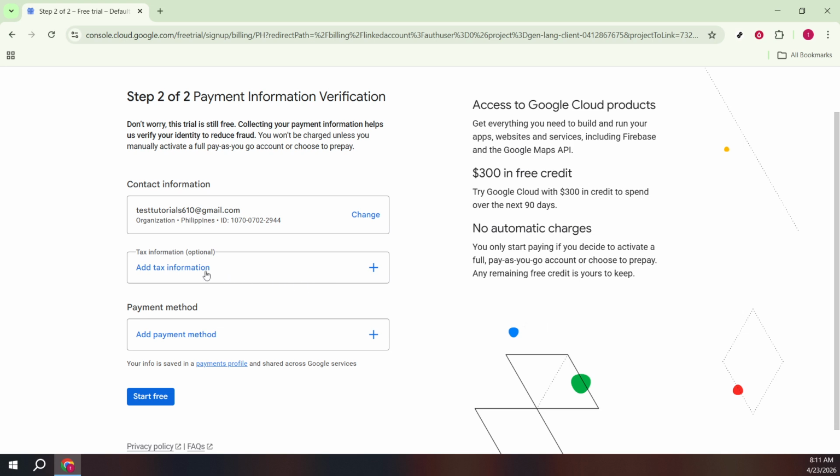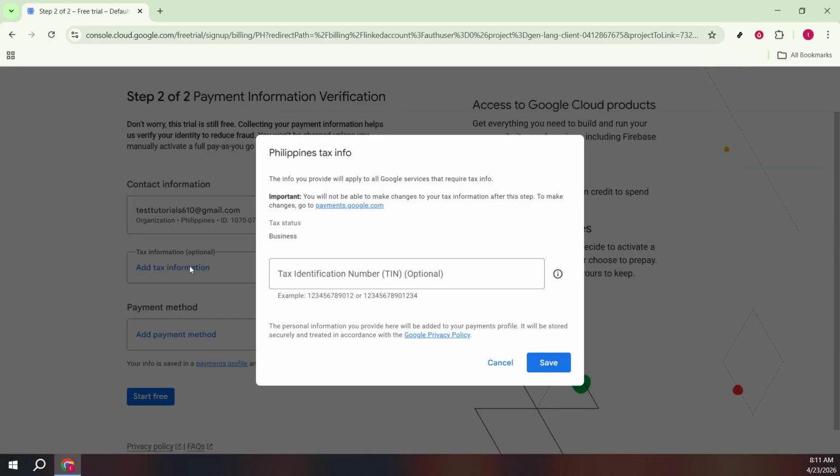You'll see a section for tax information. This is optional in many regions, but if you have a VAT, GST, or similar tax ID, add it now by selecting Add Tax Information so your invoices are calculated correctly. If you don't have one, you can skip this and continue.